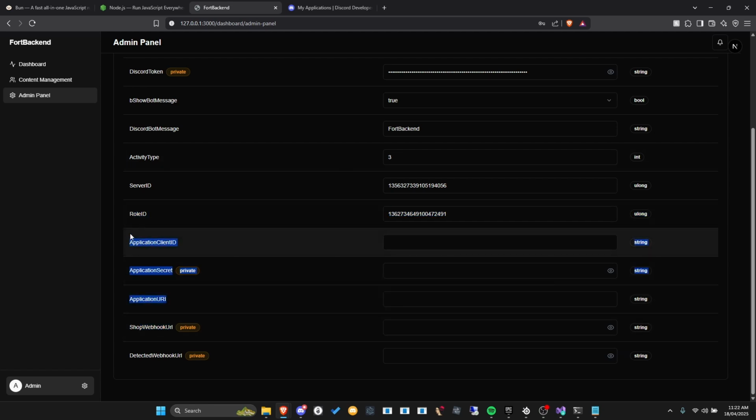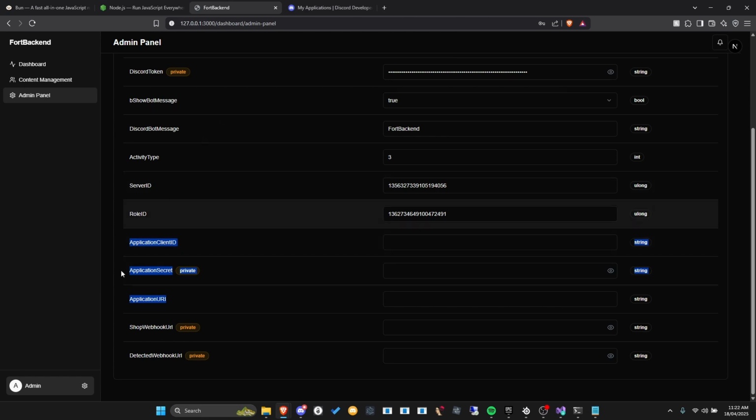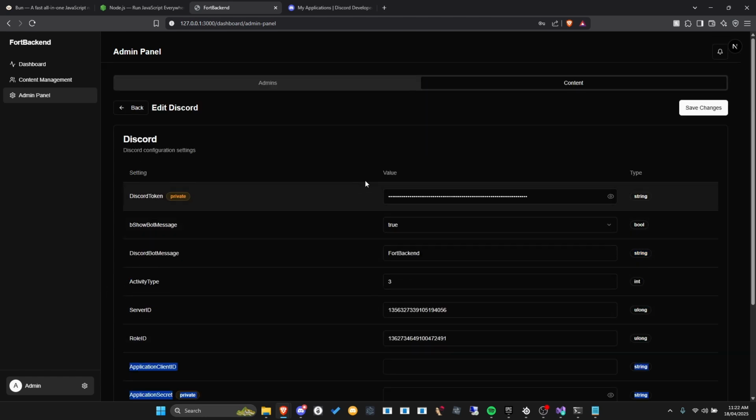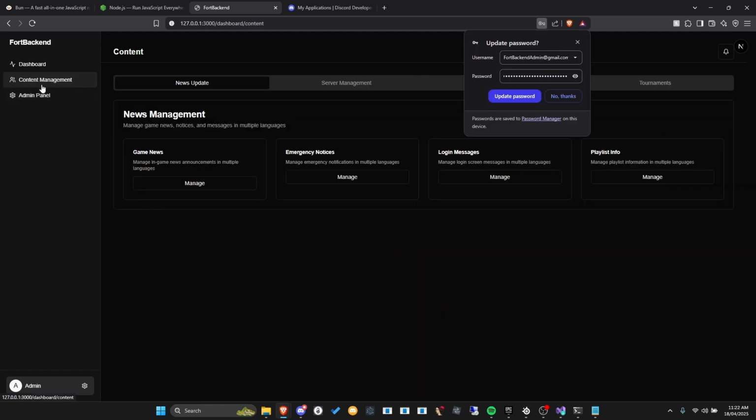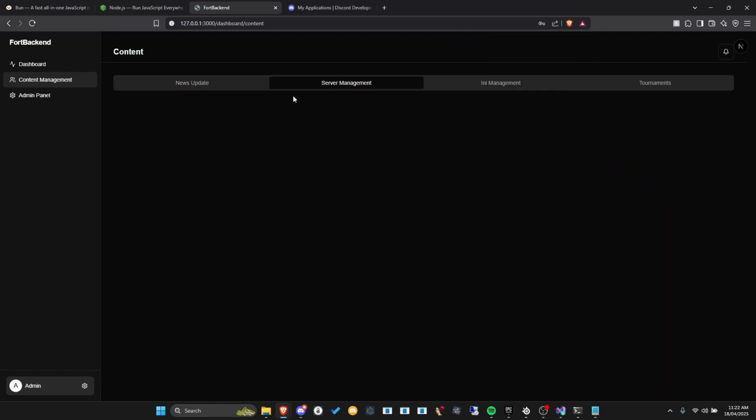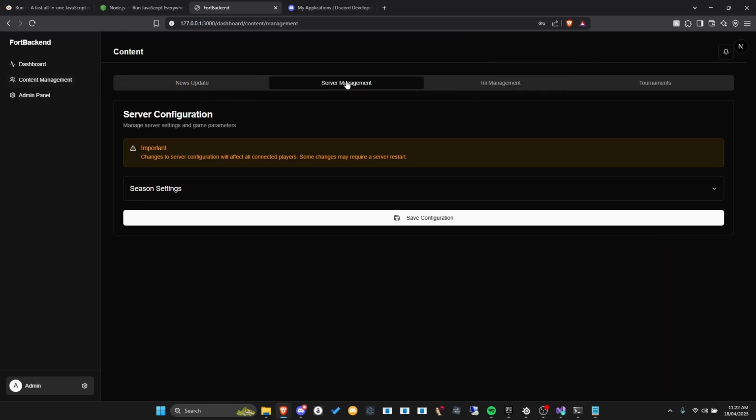It's disabled by default because we have to do sign in. These parts I won't be talking about, but this is basically when you log in by Discord instead of using the Discord bot. I will do a video in the future when I enable it. You click save. Now you go to the content management page. Any of this you can edit, but I'm gonna go to the server management.